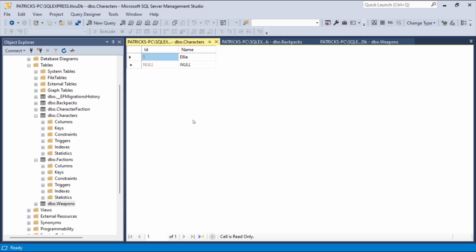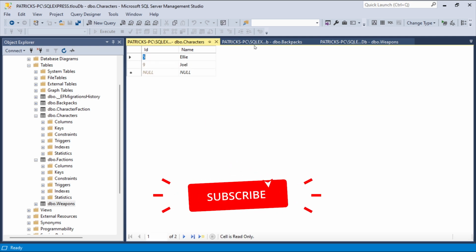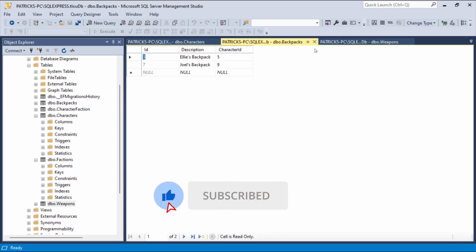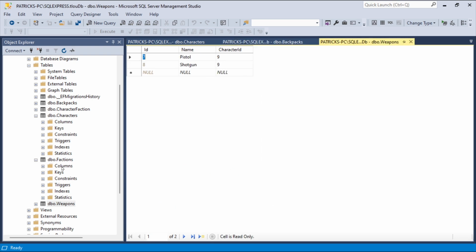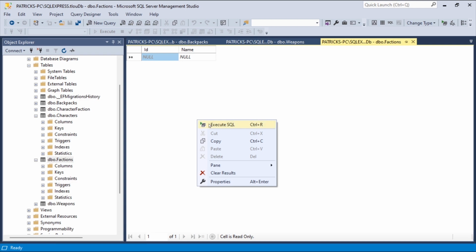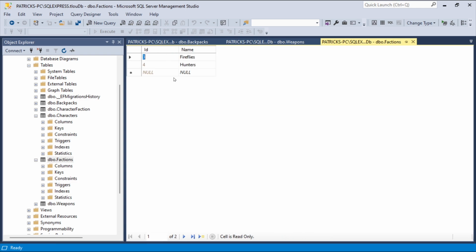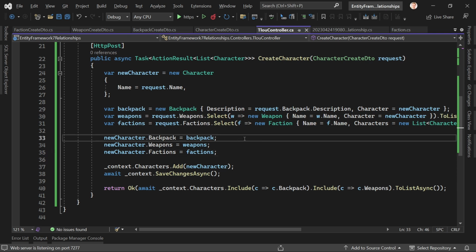And I'll double check in the database. We've got Joel now with ID 9. Same here. And here. And now in the factions table, we've got the two factions with ID 3 and 4. And now in character faction, we see the mapping here. Great. So this works as well. Of course, I know this is just creating, no updating or anything is done here. And actually we have to include the factions here as well.